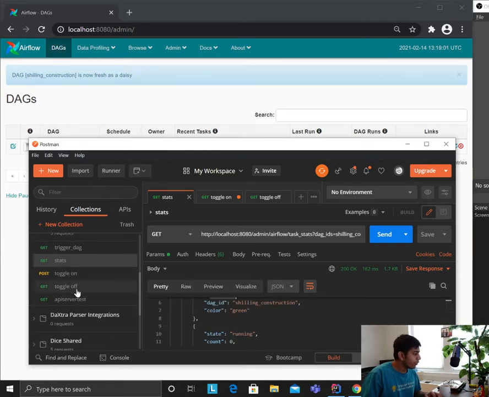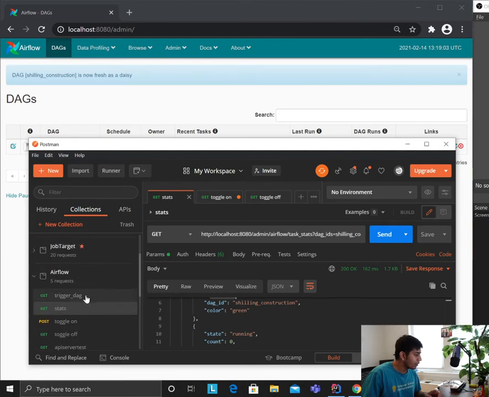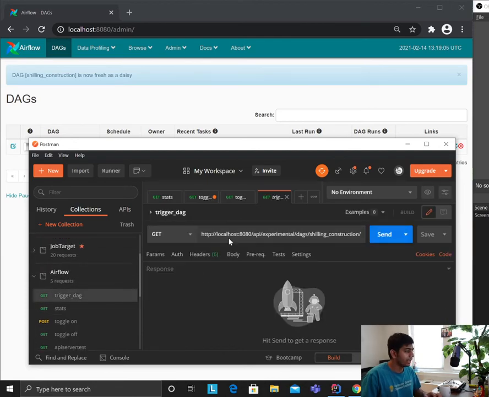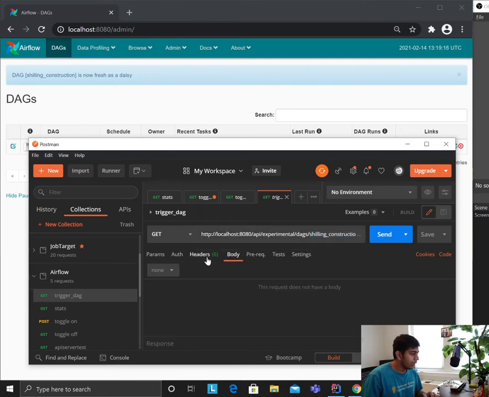What else could you do? If you want to trigger DAG runs, if you want to actually start the DAG, we have an API endpoint for that as well. It starts with API slash experimental slash DAGs and the name of the DAG, and you just say DAG run. This worked for me for some reason. Just want to let you know.